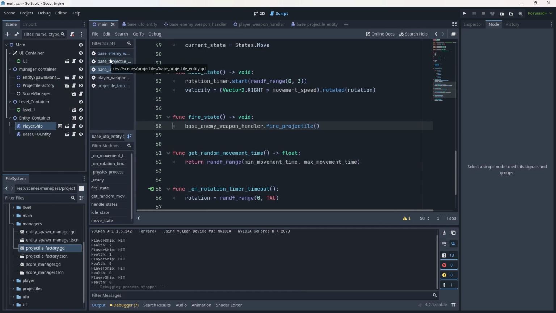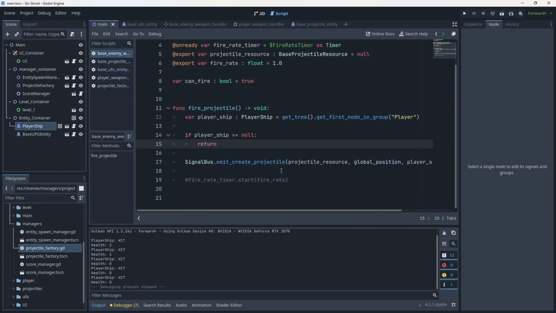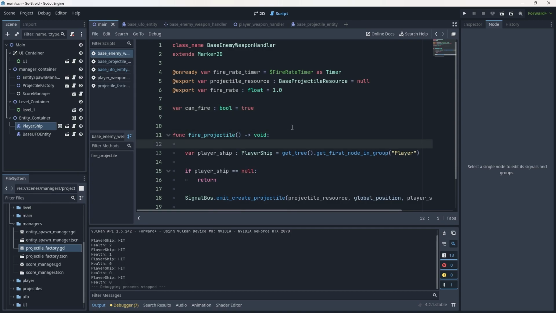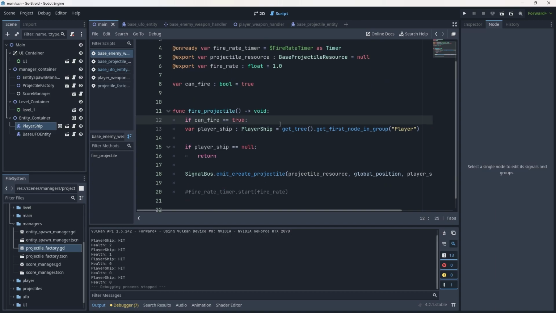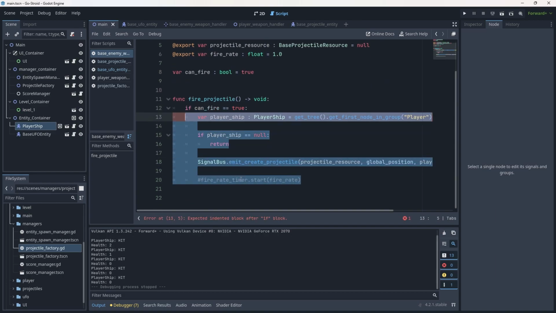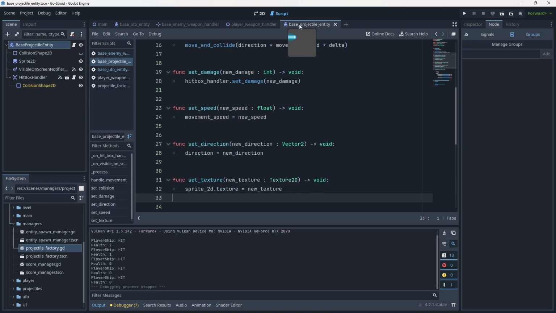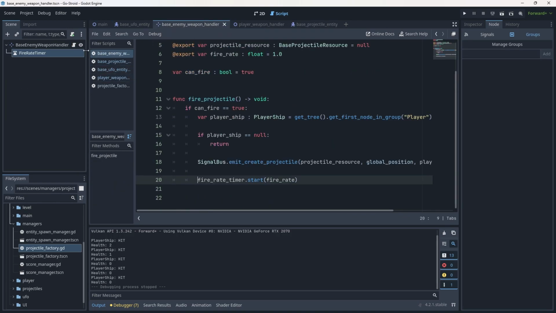Now, let's go back to the base enemy weapon handler and make our fixes. First, we need to check our can fire boolean. So first, let's go if can fire is equal to true. We want to be able to do all of this. And then, of course, we want to fire the fire rate timer. So let's go and connect the fire rate timer back up as well. There we go.